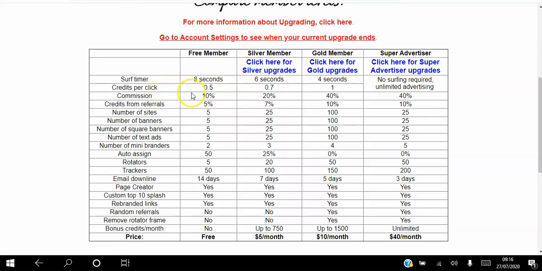Credits per link. So these are the credits. Depending on the membership level you have, this all changes, right? Commission, so you can refer other people to Hungry for Hits and start to earn a commission. As a free member, you get 10%, and then that goes up depending on the membership level you're on. Number of sites you can promote, so you can promote different sites. As a free member, you can promote 5 sites. And that goes up with each membership level that you join.